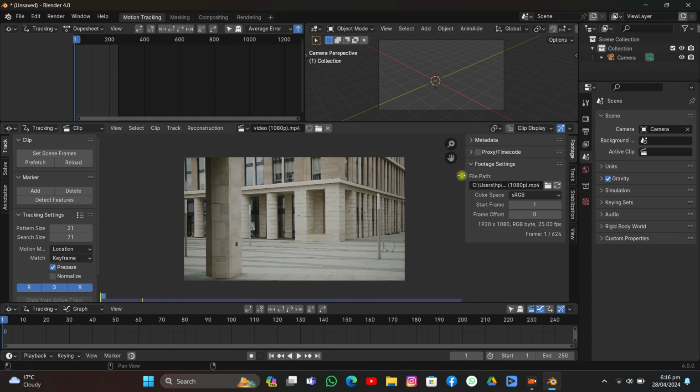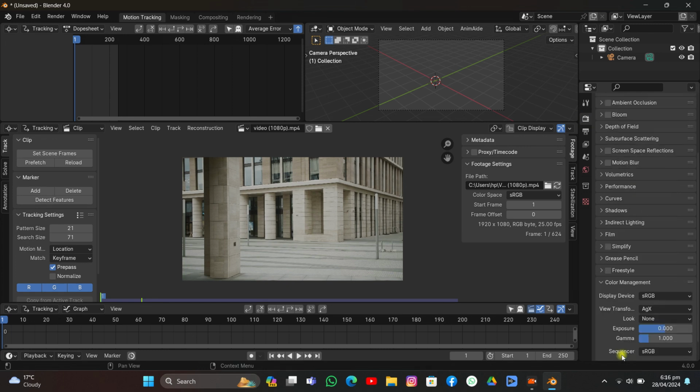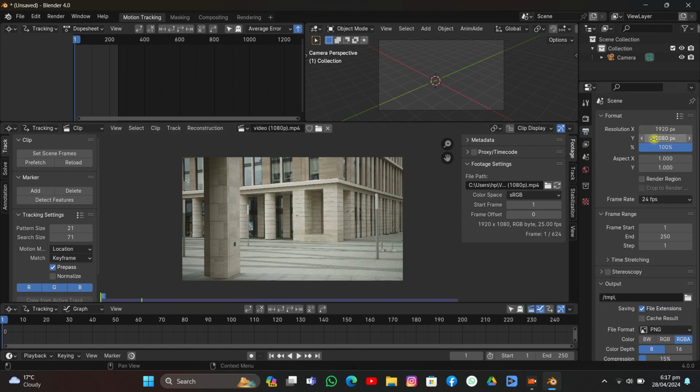Okay, so first of all, we gotta set up some rendering settings. I'm gonna go to render and go to color management and change it from AGX to standard. As you can see, it affects it. And I'm gonna also make the resolution the same as the video. As you can see here, we have the same resolution, but the frame rate is different. So I'm gonna make it 25 like that.